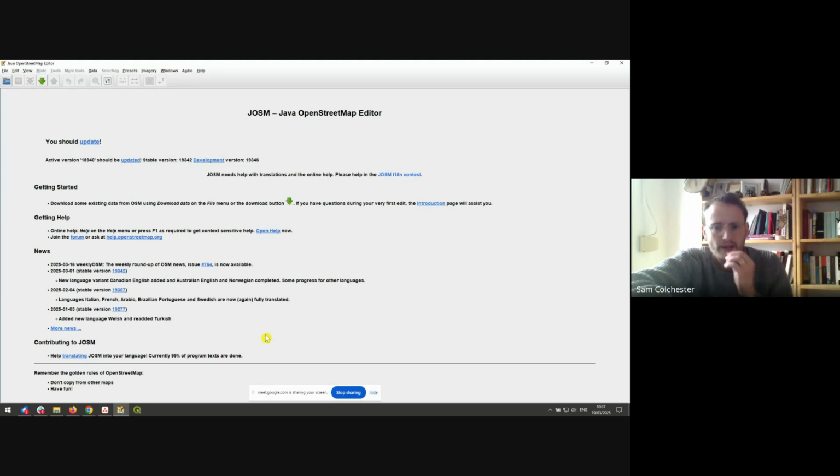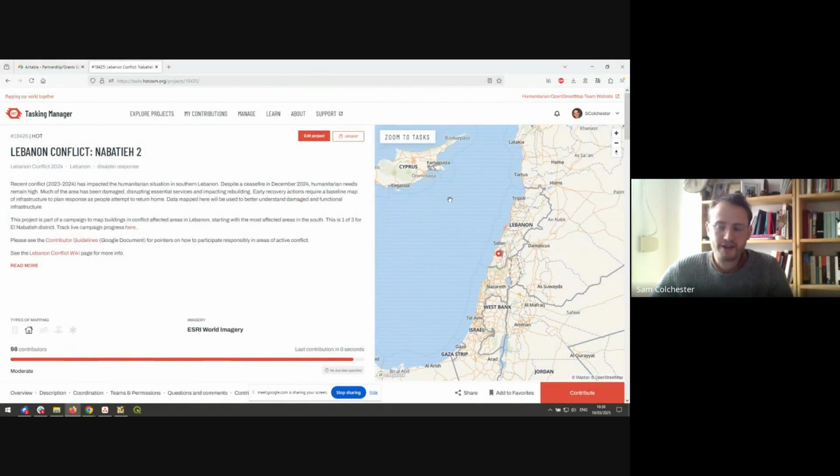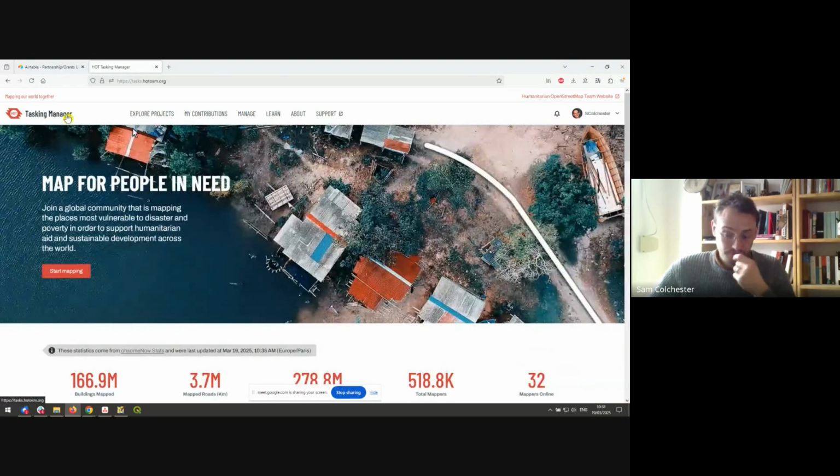Okay. So when you want to map using JOSM, as long as it's set up correctly, you just need to have JOSM open in order for it to work. So if you intend to map using JOSM, just make sure that you open up JOSM like this, and then go to the Tasking Manager. So back in your browser, go to the Tasking Manager.